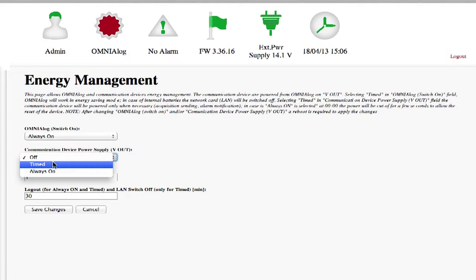In this case, OMNIAlog will not be reachable via remote, save during a 10-minute window, once a day at 1600 hours, when V-out is activated. Once connected, the length of the connection is at the user's discretion.